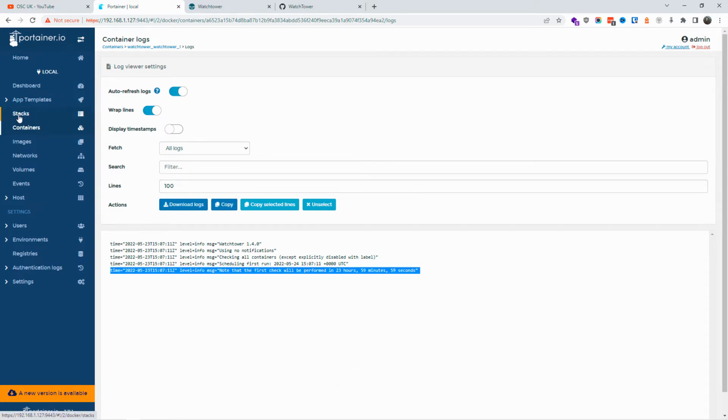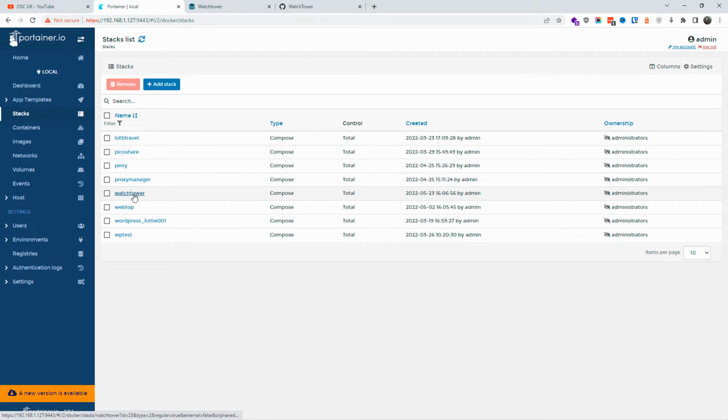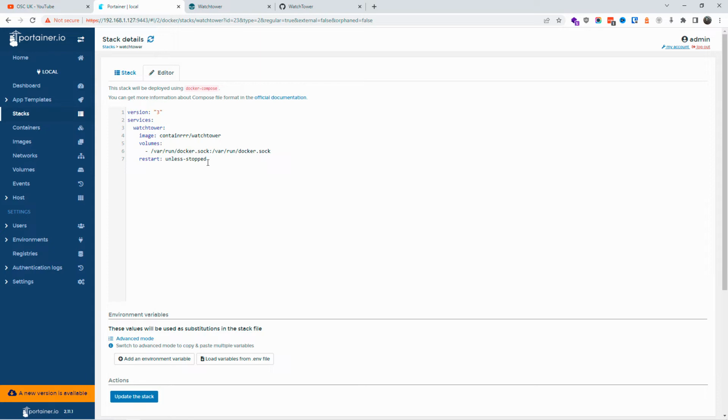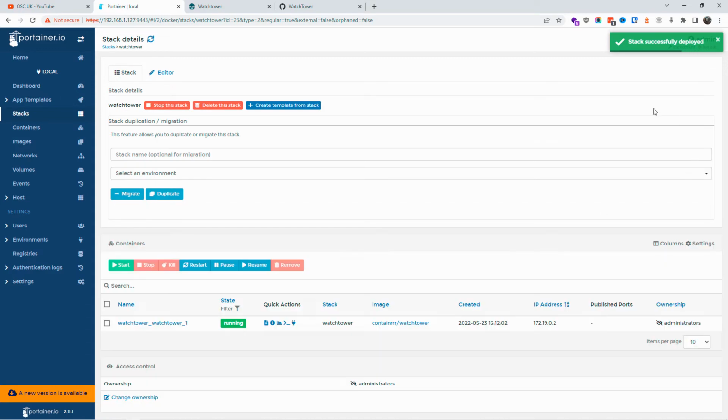All right, so now I'll go back to stacks, click on Watchtower, and go to the editor. Then we're going to make a space between the restart unless-stopped and the volume, at line 6 and 8, or 7 really. And then we're going to add the command, dash dash interval space 30. That is 30 seconds. I'm going to redeploy, and now it will start to update the containers every 30 seconds, as I'm going to show you in a second.